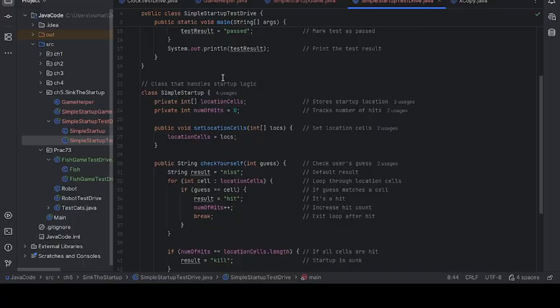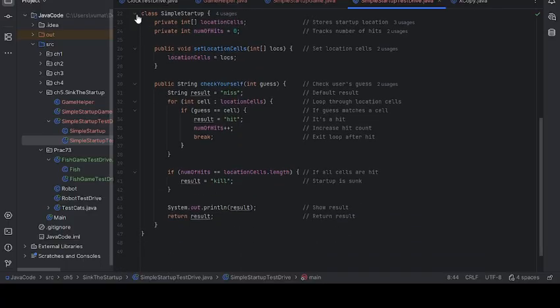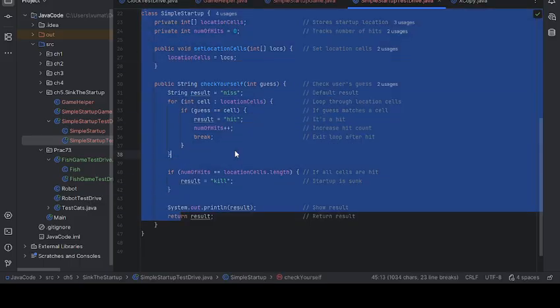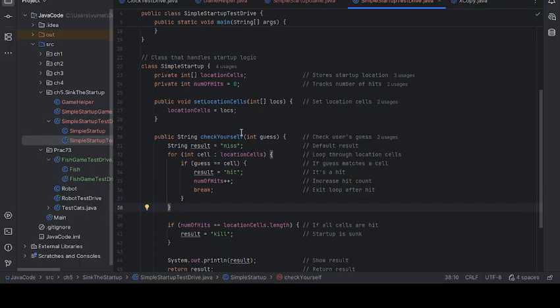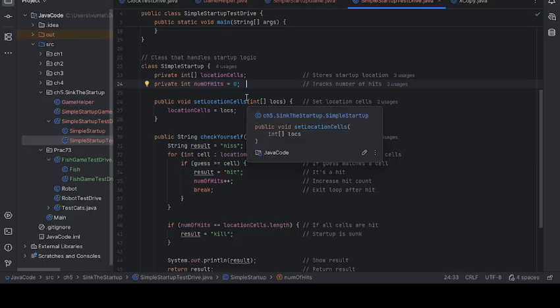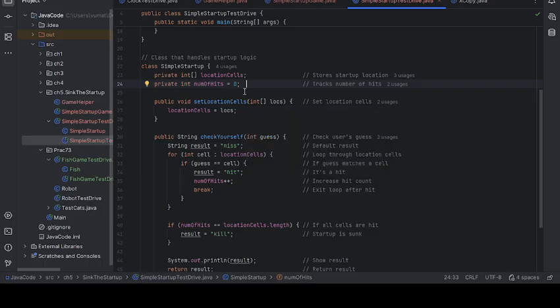But yeah. Then over here we have this subclass, simple startup. Here we first declare 2 private variables, location cells, and then a private variable, number of hits, with a default value of 0. Private variables are declared within a class, and they can't be used outside of the class. They can only be used within the class, I believe. So that's what private variables are for.